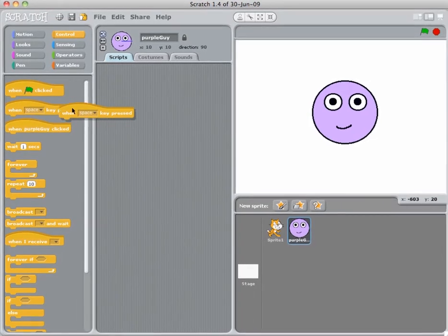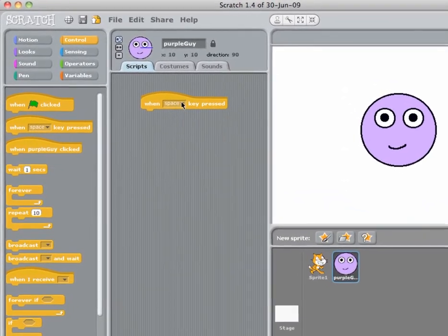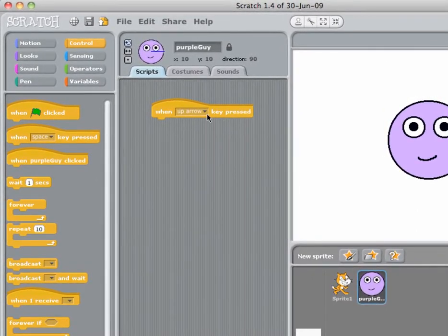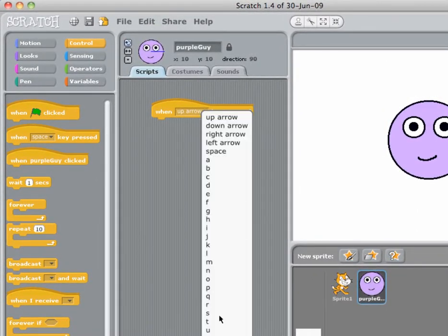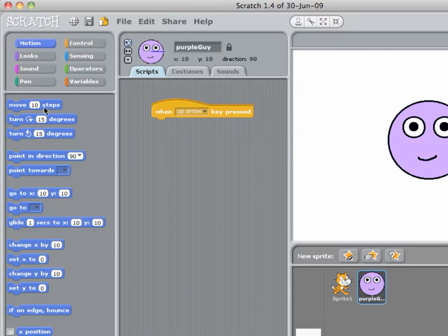So in this case, we're going to drag across when the space bar is pressed. But if you click down on this, we'll have the up arrow key pressed. So we can change the key that we actually want to be pressed here. So we're going to pick the up arrow. Then what we're going to do is have motion, and we're going to move him 10 steps because we want to move it.